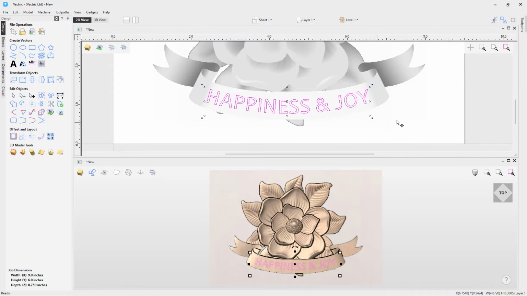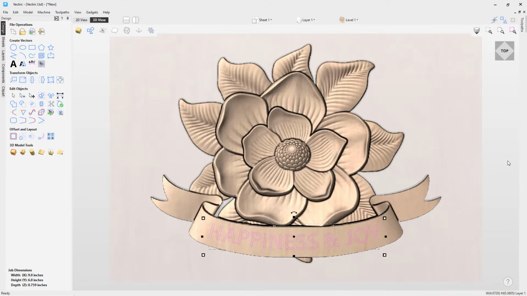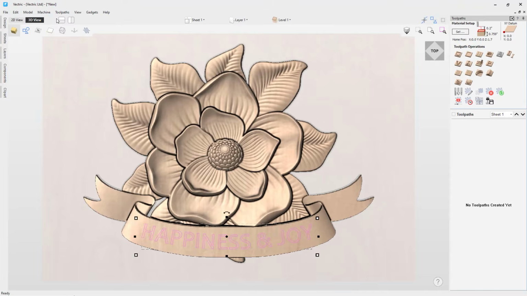I think that's nicely positioned where it needs to be, and I can see it here in my 3D view as well. Let's go ahead now and maximize our 3D view. Okay, I think that's a really nice looking layout. I like that a lot, and with that added text, I think it's going to turn out really good in the end. So let's go ahead now and explore the two different styles of cuts that we can make with this layout. So let's go over to our Toolpaths tab.